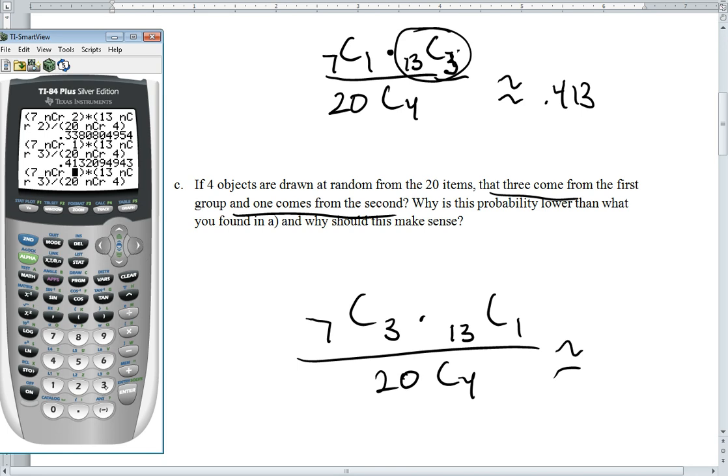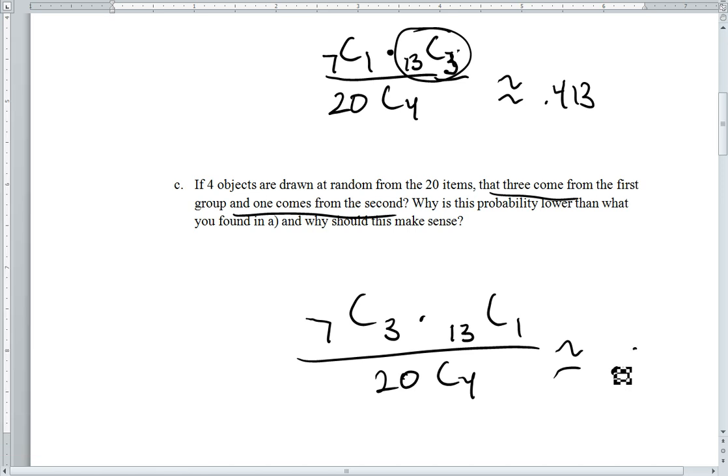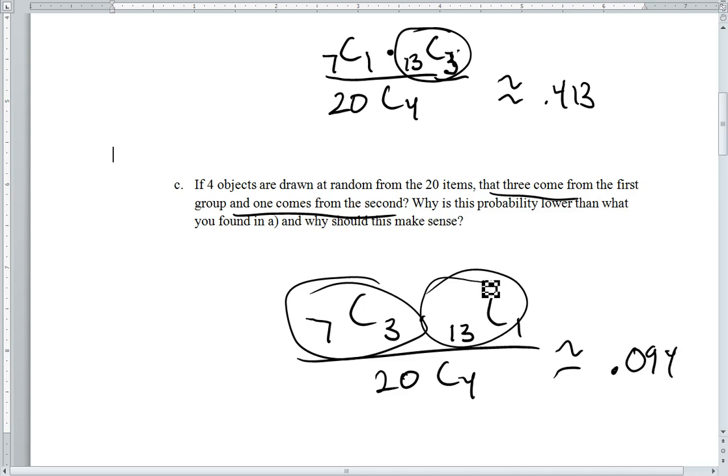7 combination 3 times 13 combination 1, which is really just going to be 13, and we get about 0.094, which makes sense again because the likelihood of getting 3 items from a smaller group and only 1 item from a bigger group is fairly unlikely.